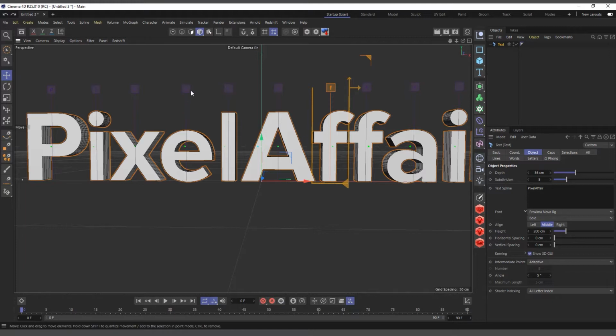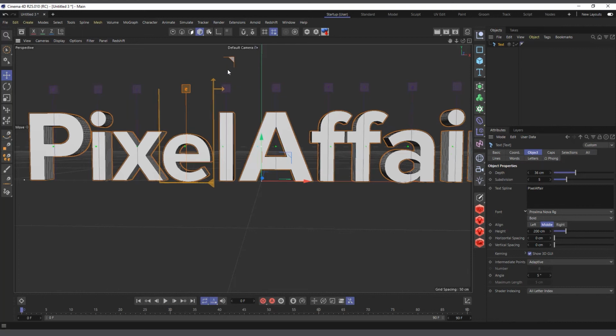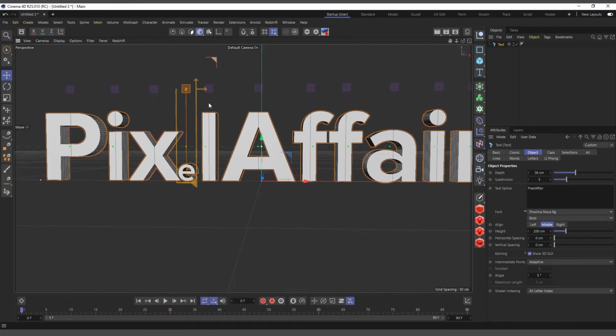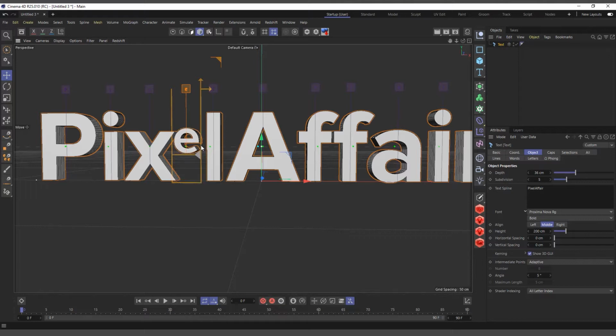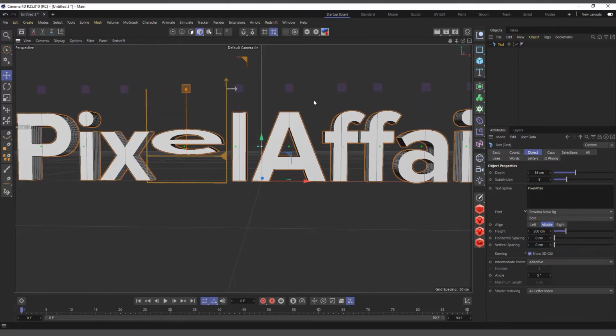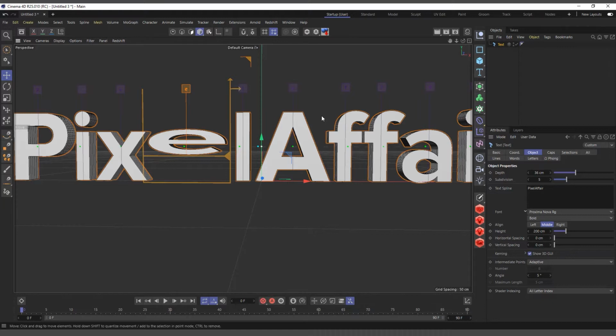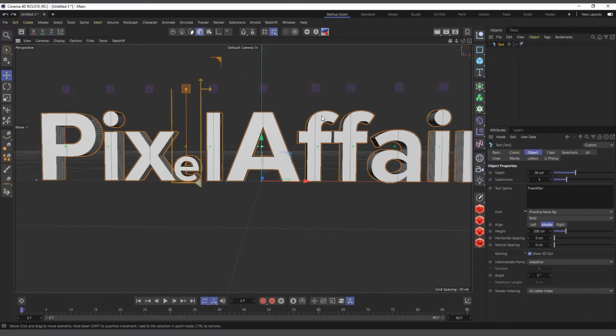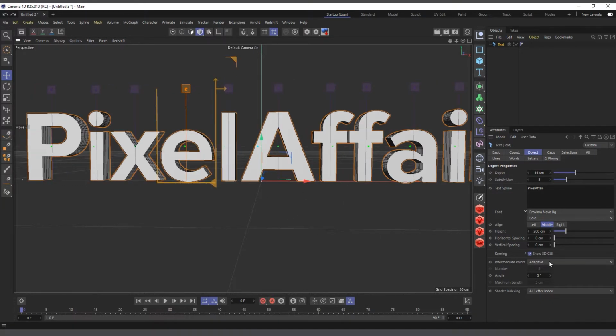Aside from moving, you can scale it. You see we have this here, you can scale it uniformly. You can see now the E is small. You can move it up or down the way we want it, and you can even scale it non-uniformly. So you can see we are scaling it wide. So that's basically what the kerning gives us.